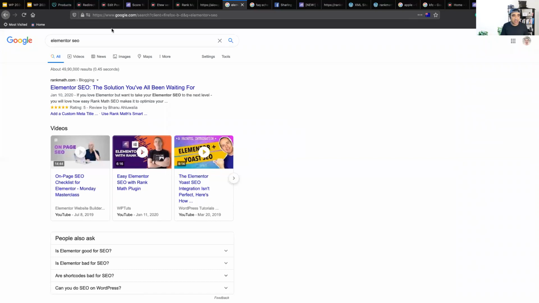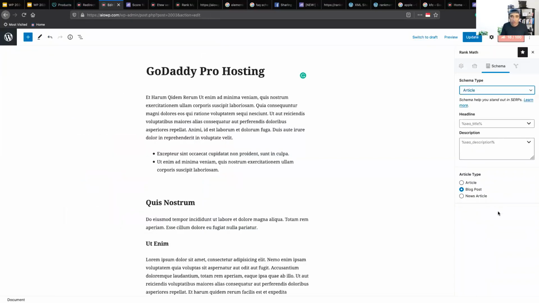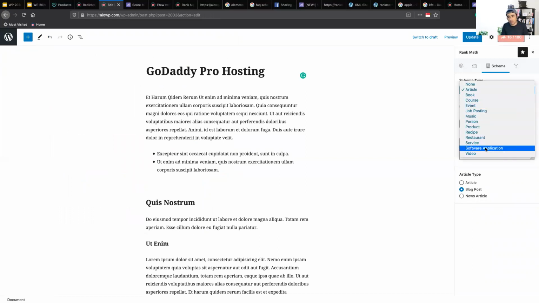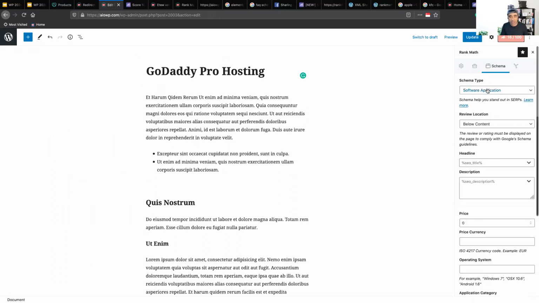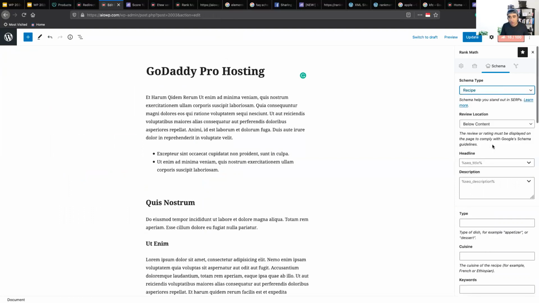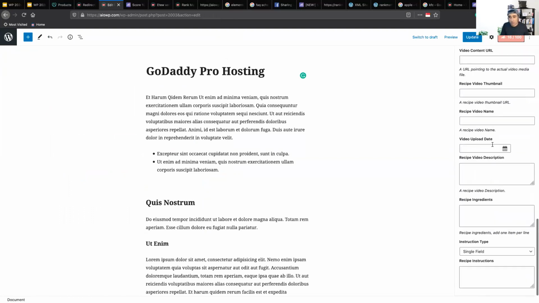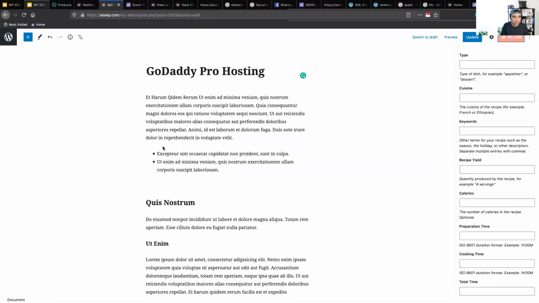But again, just because you are writing an article and these values are not showing, do not change the schema type to some other type which supports the rating schema. Otherwise, Google will end up penalizing your website. So unless you are writing, let's say, about a course or a recipe or a product, do not enter the values in the rating schema. So this is how you attain the rating schema.